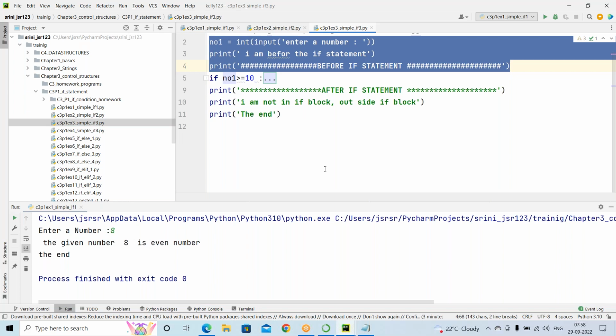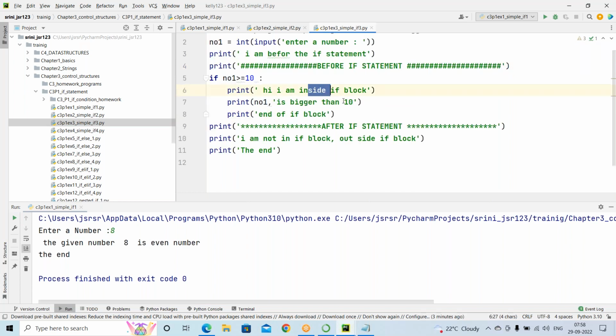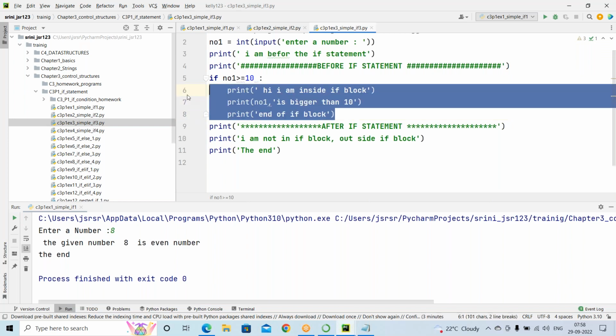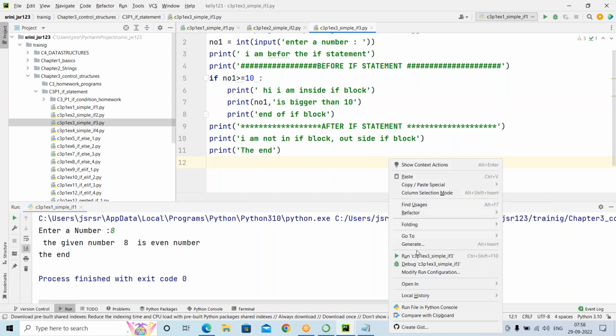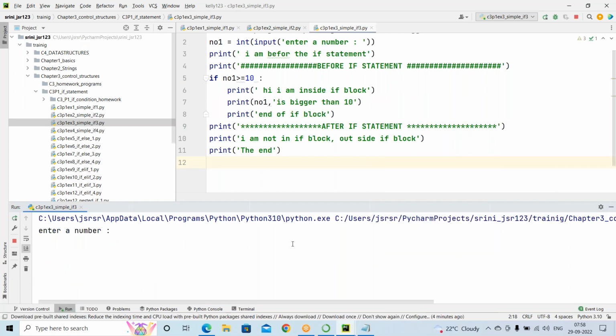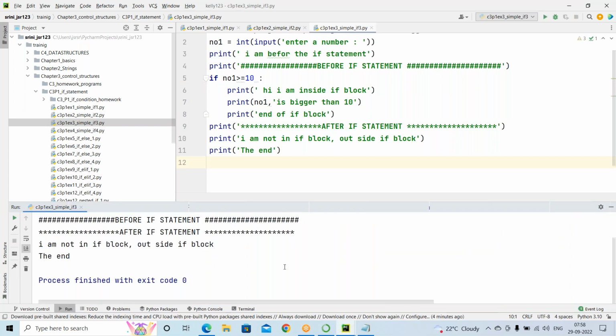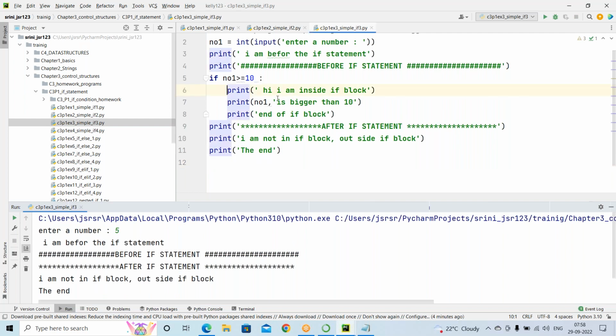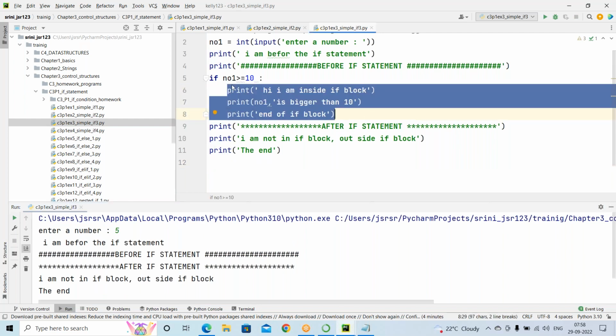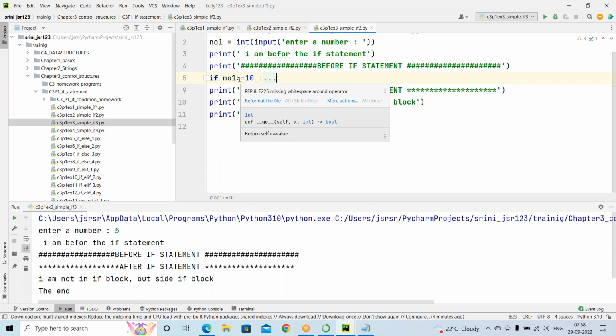That if is having internally some block of statements. Based on this condition, whether the block is executed or not is decided. If the condition is satisfied, that is bigger than 10, so these lines will be executed. Otherwise, these lines get skipped, right? Just run it. My input is 5. Are the statements inside the if block executed? No, because the if condition is not satisfied. So just go to the next line.